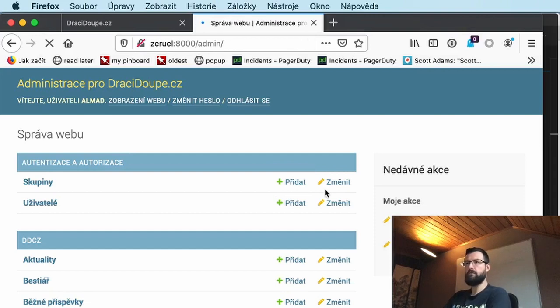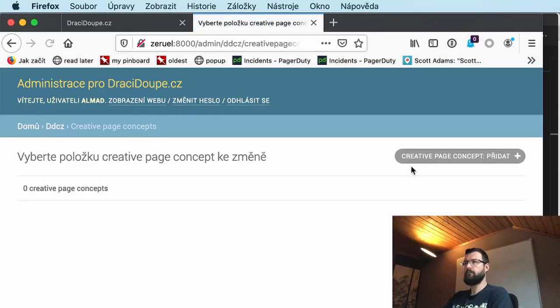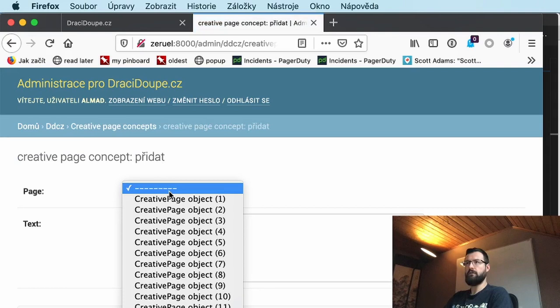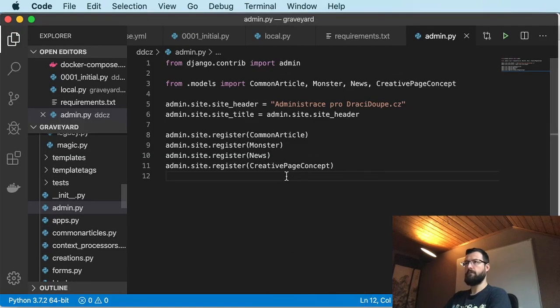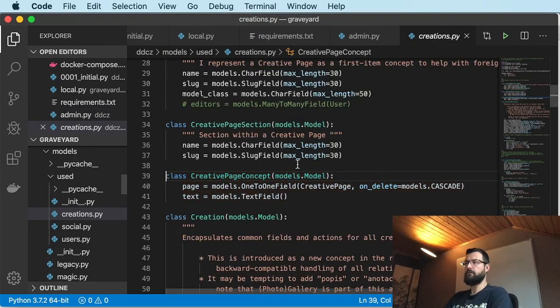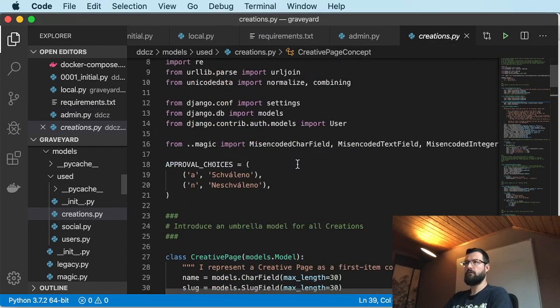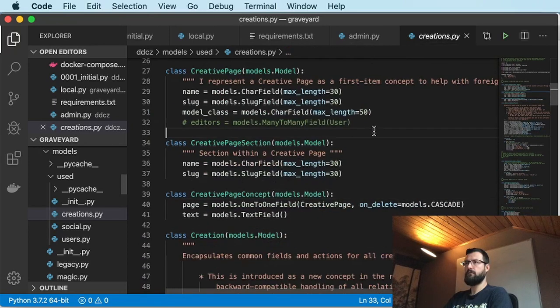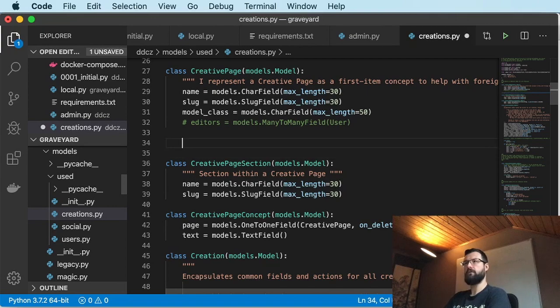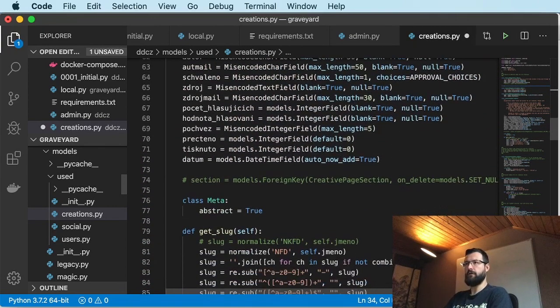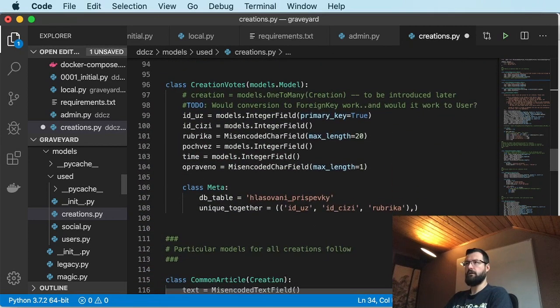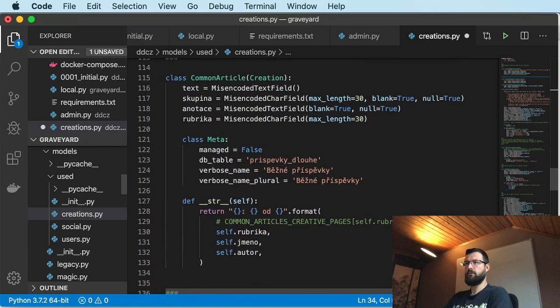So let's see if we reload. We have the creative page concepts, and what we can do is to add something to the creative object page. Okay, so let's fix the naming. What this is doing is, it's missing the meta attribute with the translations, or with the names, which I keep forgetting how to do. So verbose name and verbose name plural. Okay.